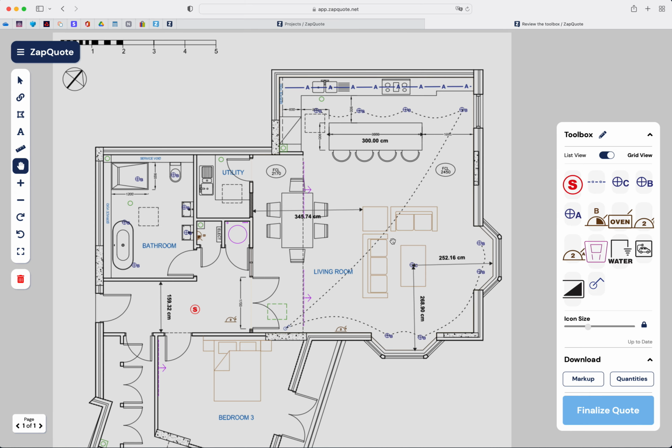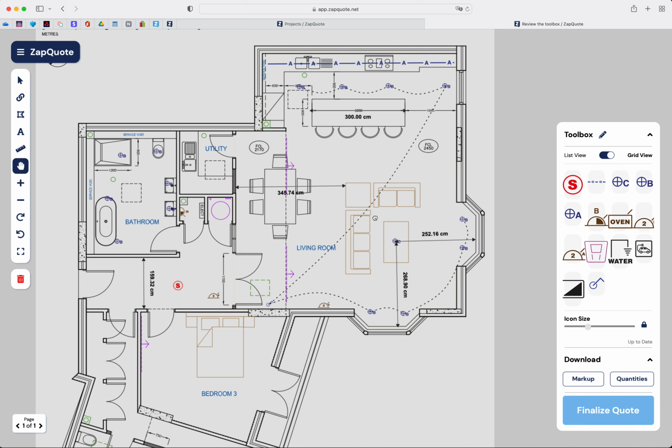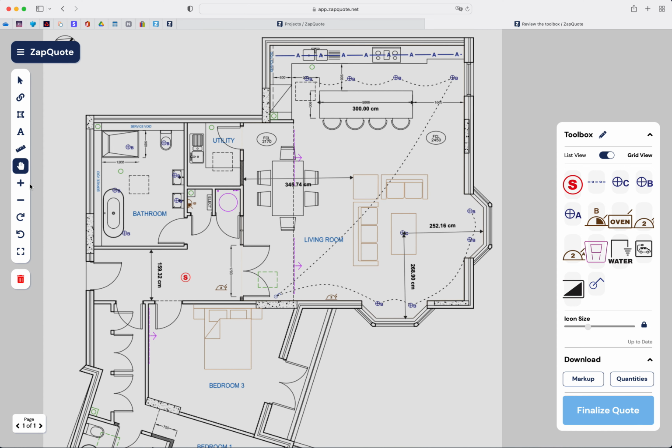That is pan. That will just move our things about. And we've been through the rest here.